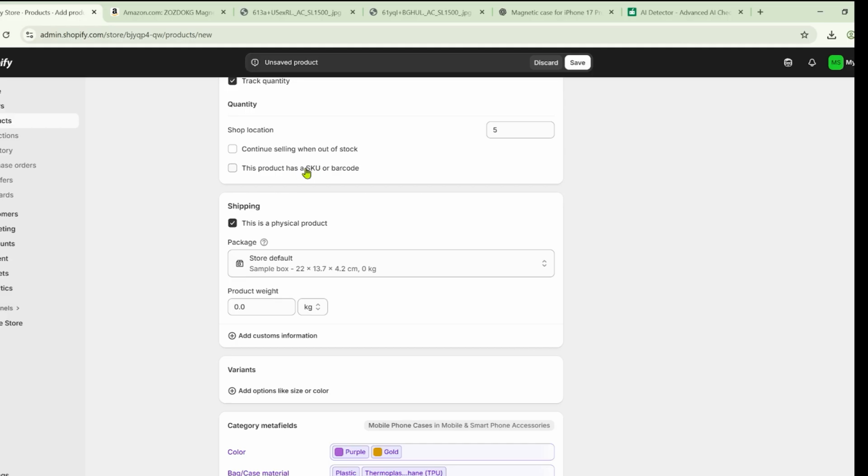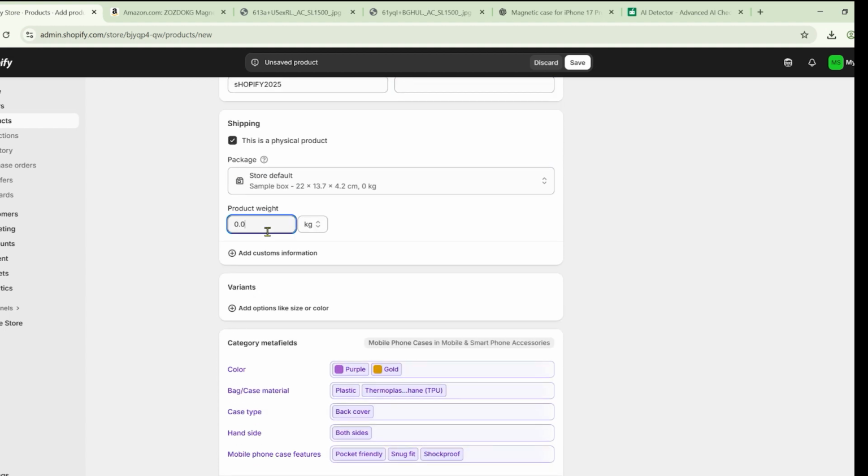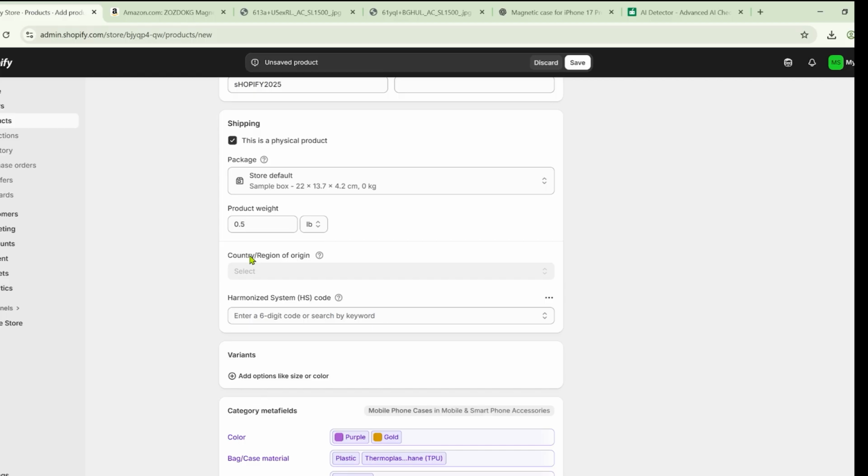Okay, product has a SKU and barcode. If you click on it, you will see these options. Otherwise you don't need to put them. So I would say Shopify 2025 is the SKU here. And also if you have barcodes, like GTIN, UPC or EAN, you can put it here. Okay, and product weight, you can see the drop down option. According to that, I think it should be LB. And so that's how you can input the value. I suggest you always input exact values. Also the country of origin is not required.